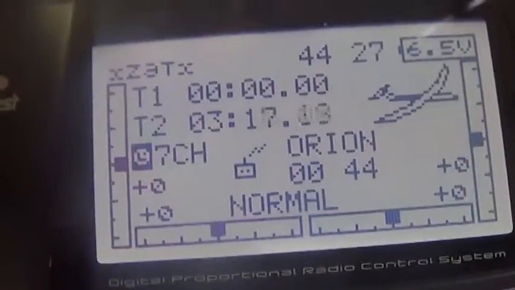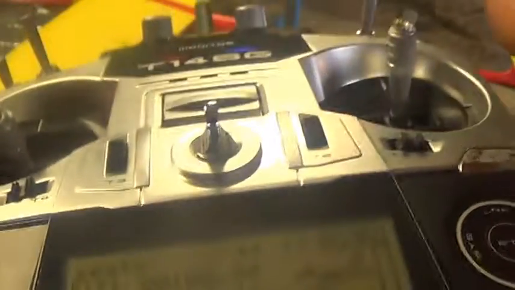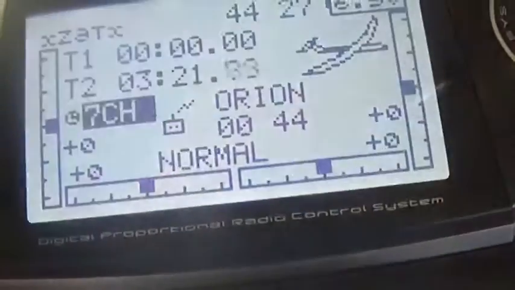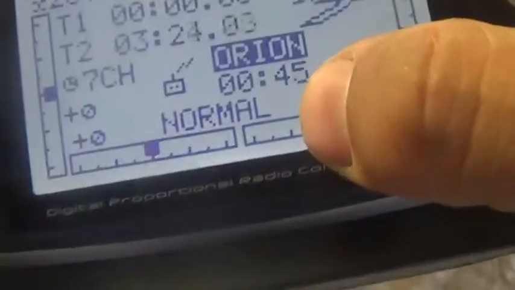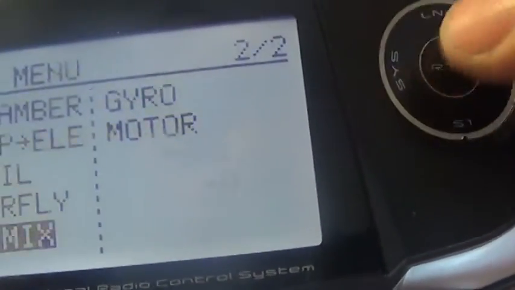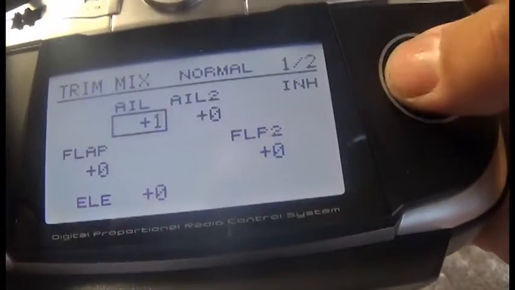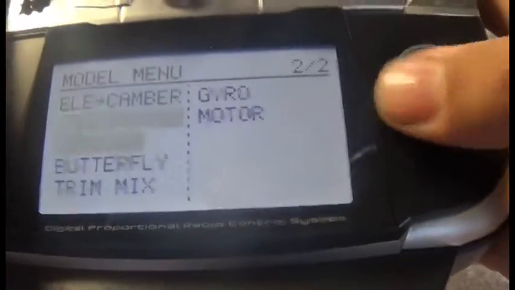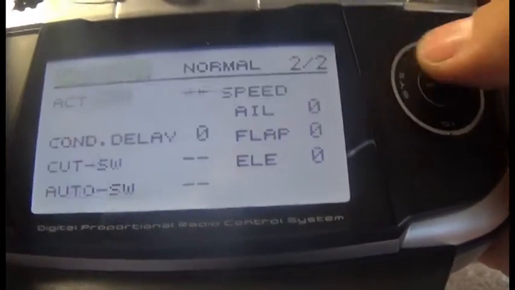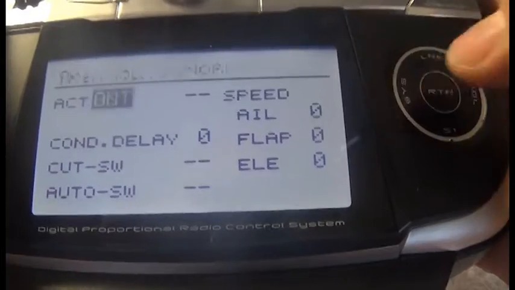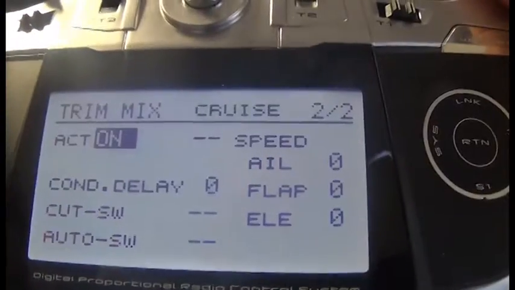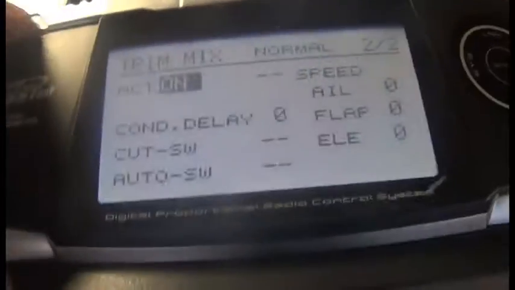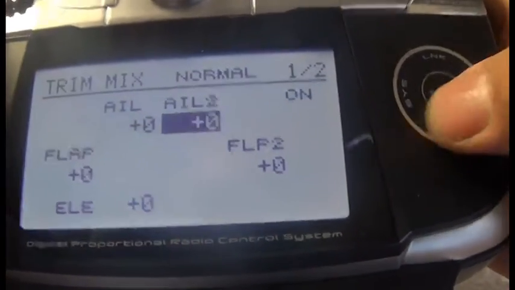Right, so the next thing I want to do is set up my throws for each flight condition. I'm in normal. I'm going to double click model and go to trim mix, and make sure you activate it. Once it's activated, I can change my ailerons.